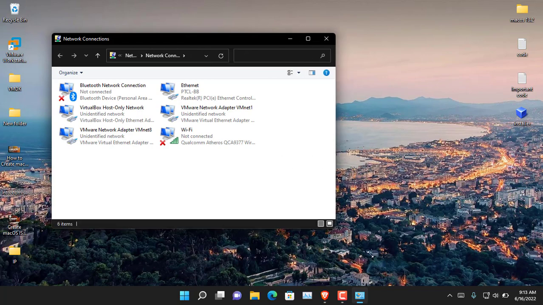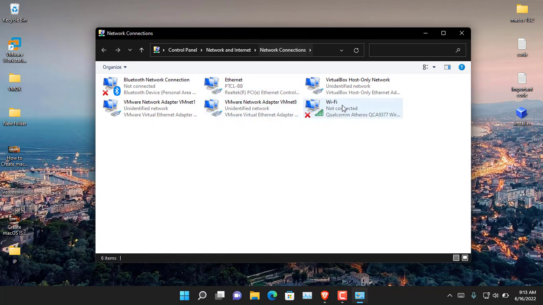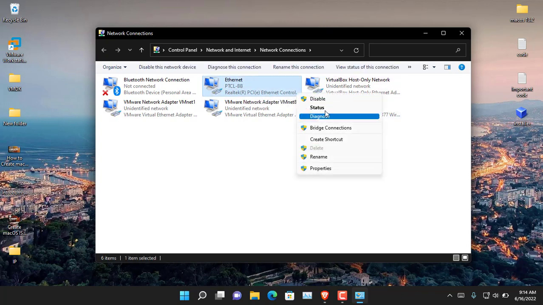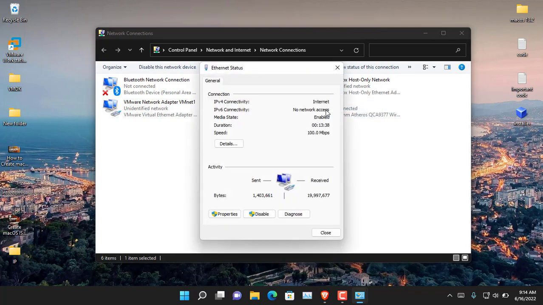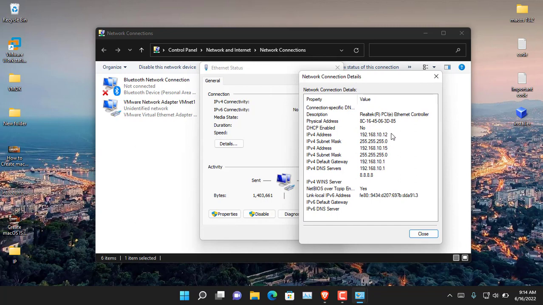So you can see that basically it's going to open the network connections, and at the moment you can see all the adapters that are currently available to the computer. So I want to configure the Ethernet port, not the Wi-Fi, only the Ethernet port. So if I right click on it and choose status, go to the details. By default it's showing the previous information that we set through the PowerShell.